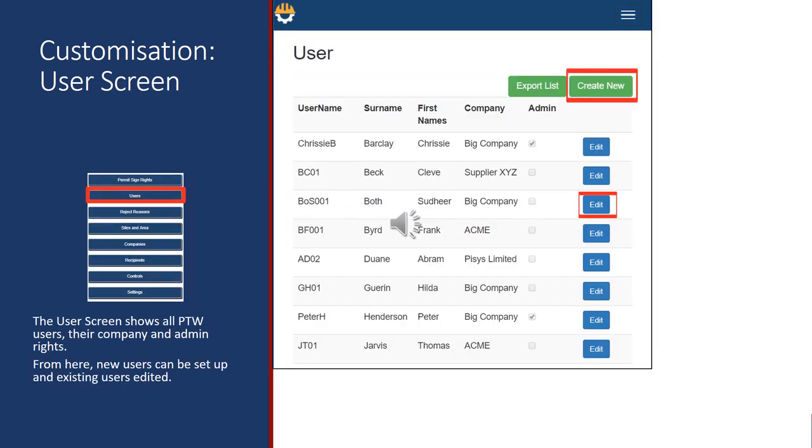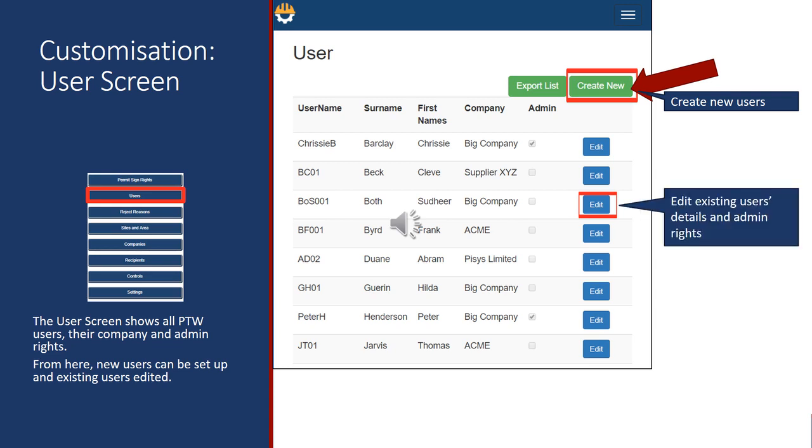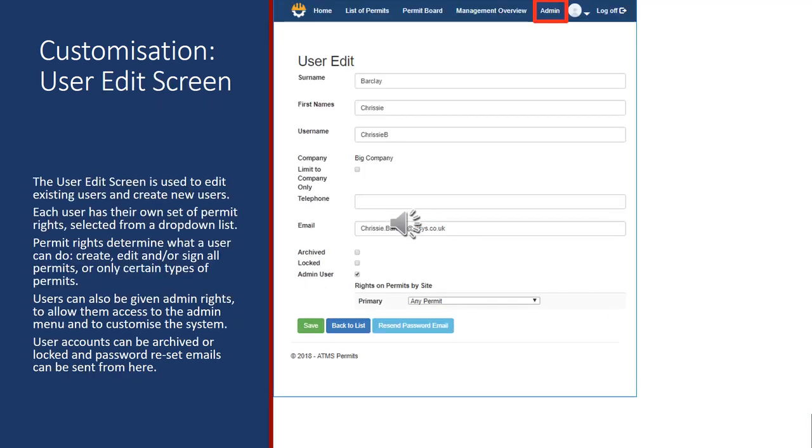The user screen shows all permit to work users, their company, and their admin rights. From here, new users can be set up and existing users edited. Create new users here. Edit existing users' details and admin rights here. This screen is used to edit existing users and create new users.